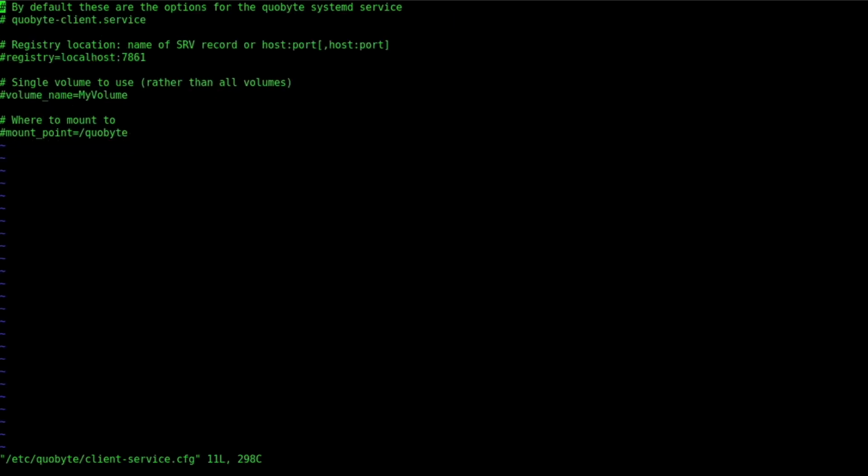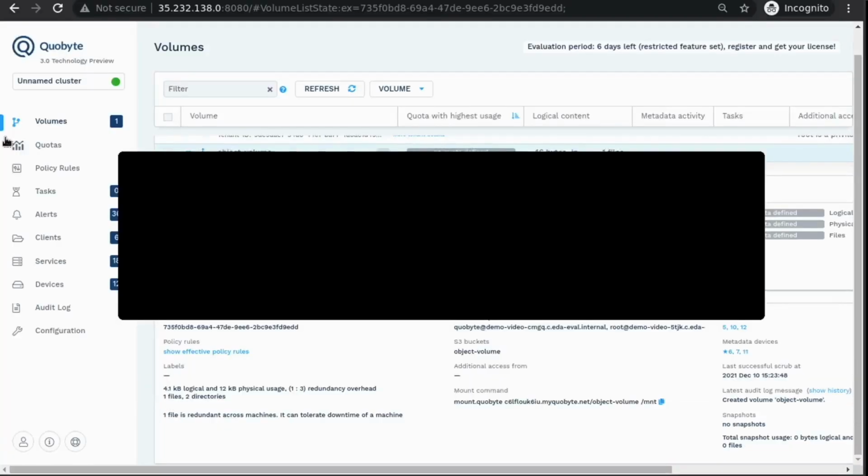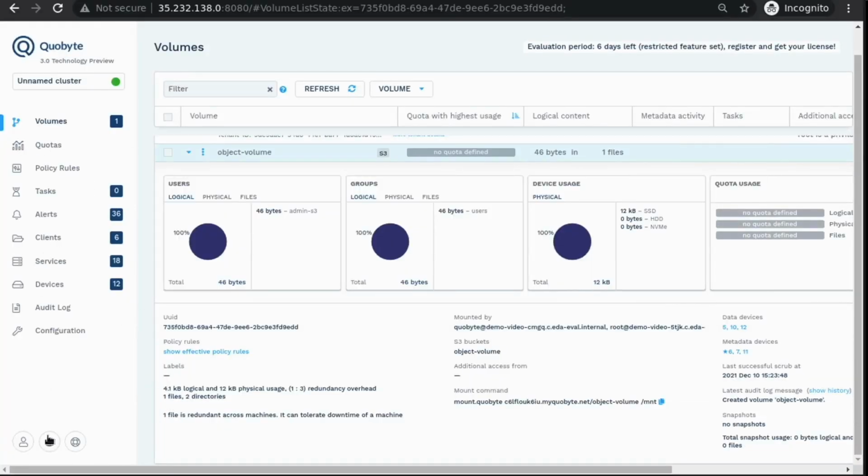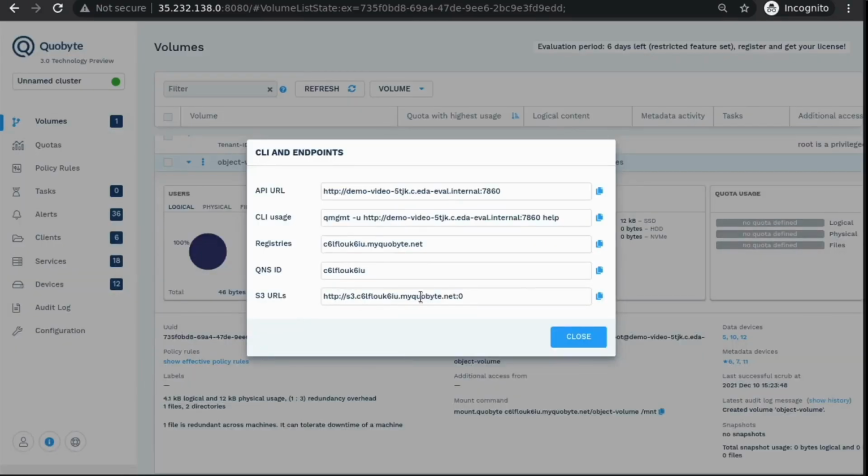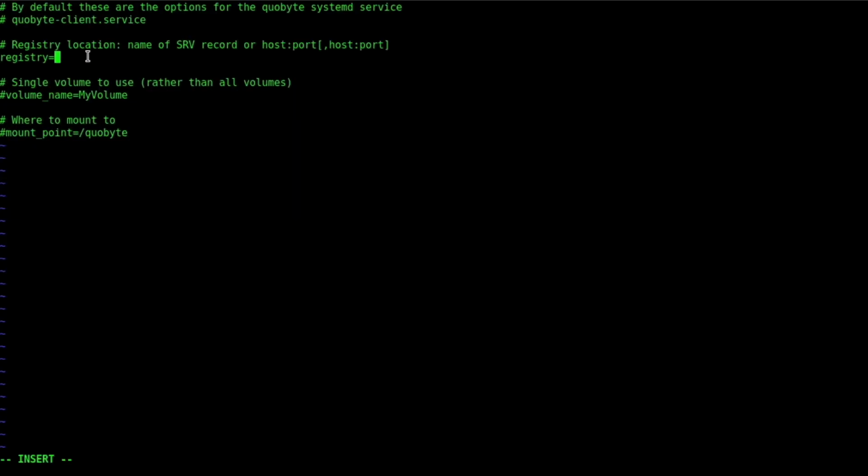First, you need to update the registry location. To do so, uncomment registry and delete location, localhost 7861. Now, go to your Quobyte web console, click on the information icon, select CLI and API, copy the value for the registries, and paste the information into the registry location.